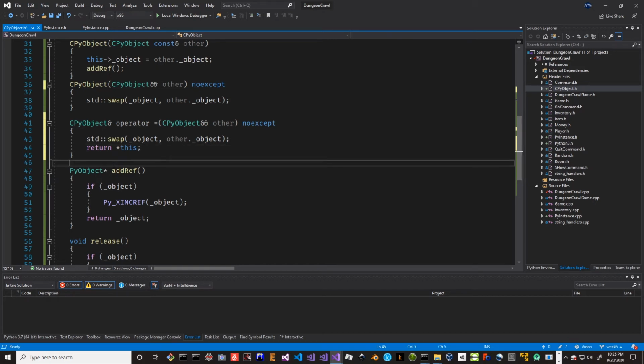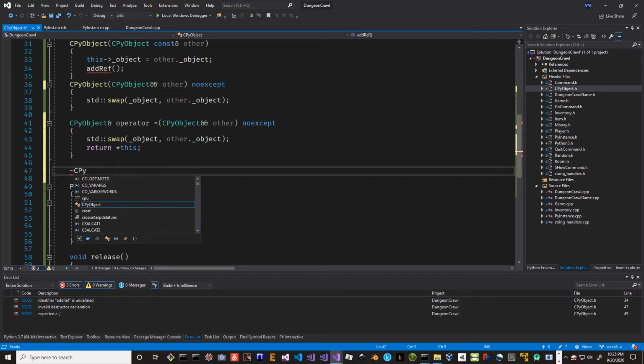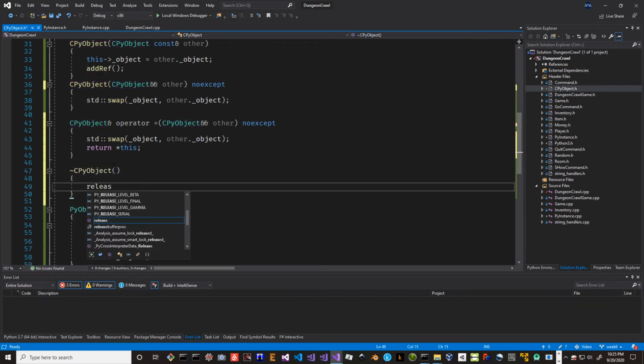And then we need a destructor. Tilde CPy object, and all we're going to do in this destructor is call release.